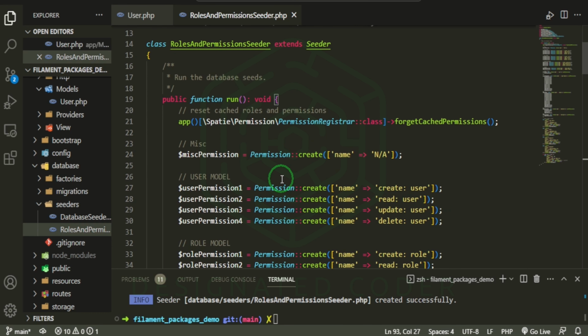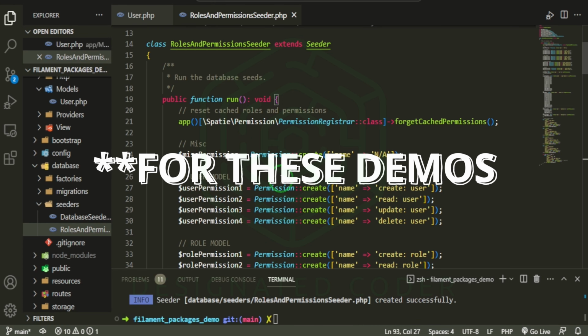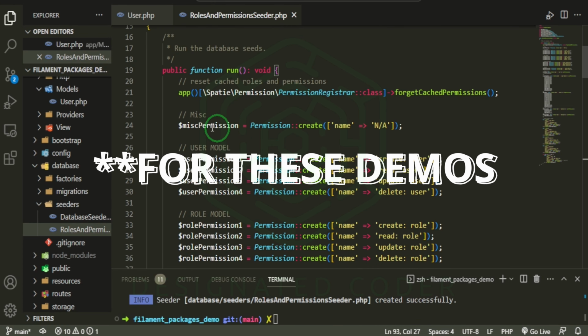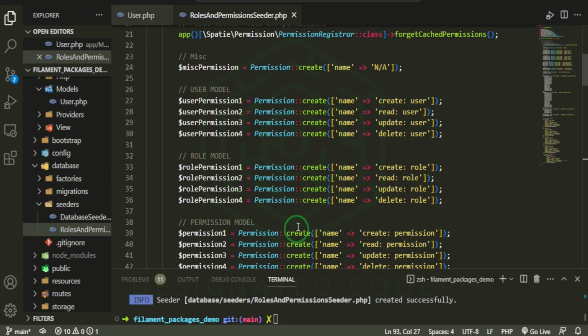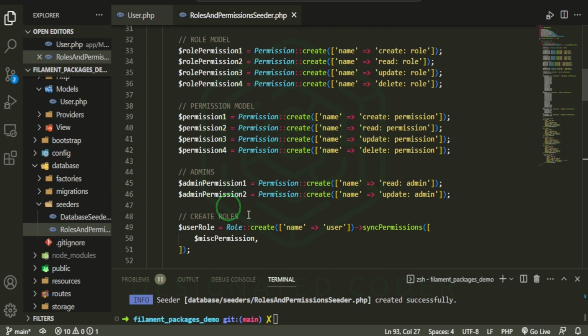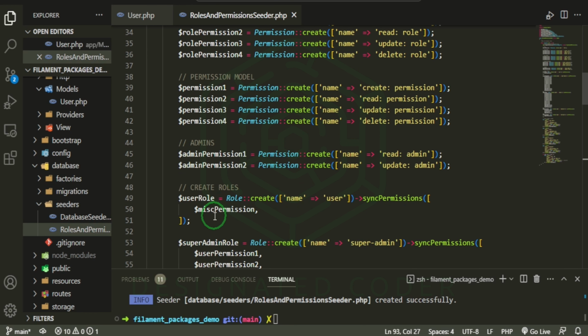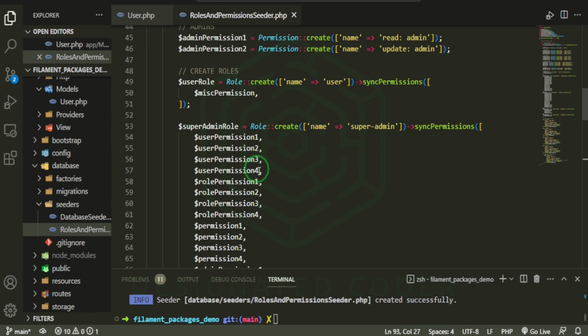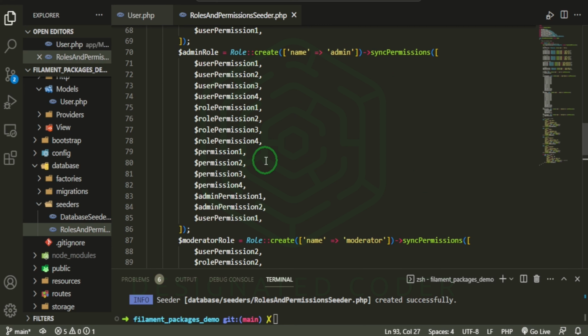Now, again, I went over all of this in the Filament admin panel series, and I got some great suggestions to put these in a config file. And I might make a video, maybe not necessarily with Filament, but pretty much I do the same thing anytime I use Spatie's permission manager, which is basically just create a bunch of permissions like this. We have miscellaneous, user permissions, role permissions, permissions, and admin permissions. And then we just create the different roles. We attach the permissions to the roles and then the roles to the user.